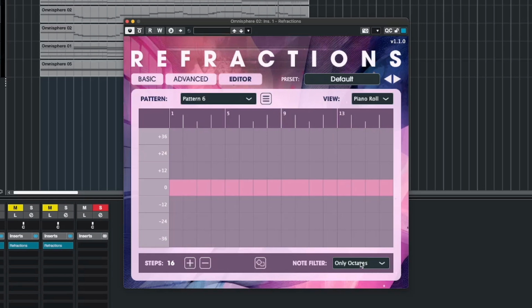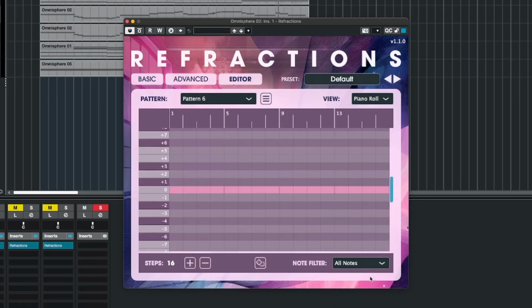Now, in the note filters, where it says +12, +24, +36, they're all octave changes. Now if you want, you can go octaves and fifths. I would tend to stick to octaves and fifths unless you know the key of the incoming audio, because octaves and fifths are quite agnostic whether you're doing minor or major chord progressions, so you can't really go that wrong. If you know what key you're going to play in, then you can go all notes and start moving these little blocks around. Miss blocks out if you want to.